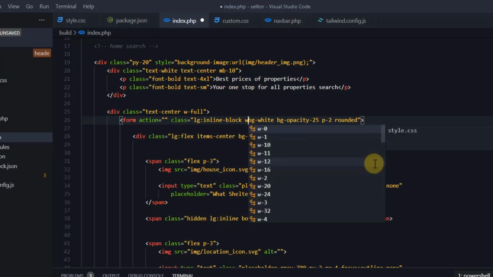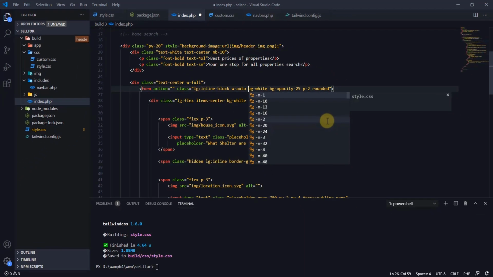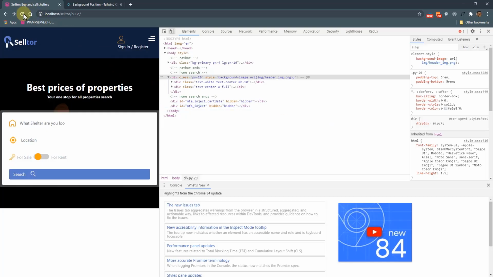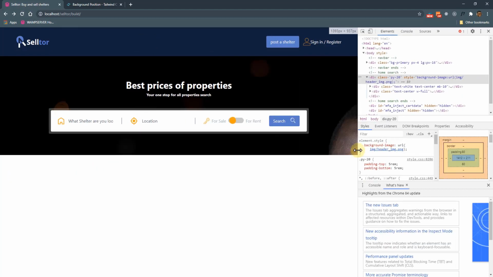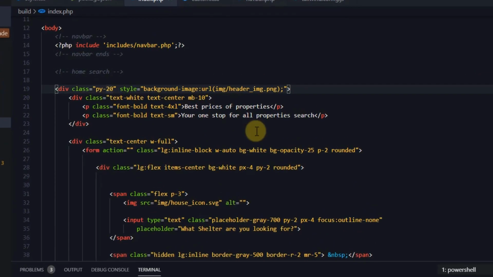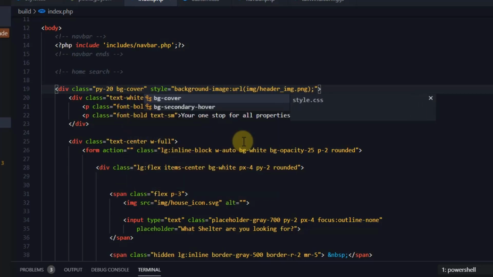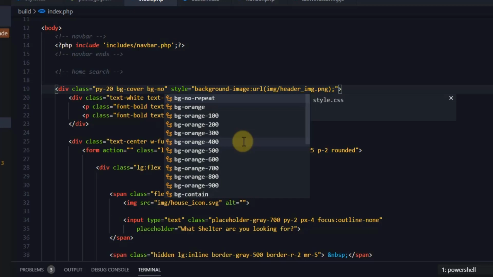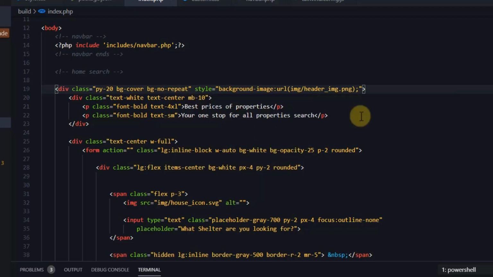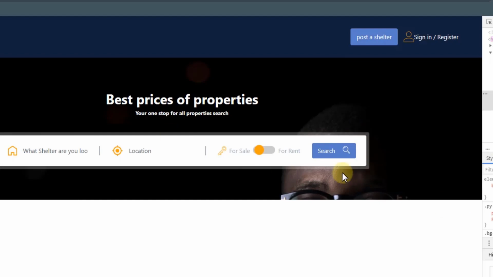And width should be auto by default. Okay, that's centered. Okay, so let me go to the div. This one, I'll just put BG cover, then BG no repeat. This is just to make sure that this picture is positioned properly.